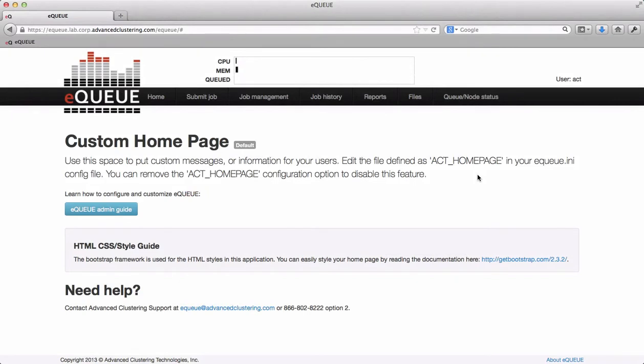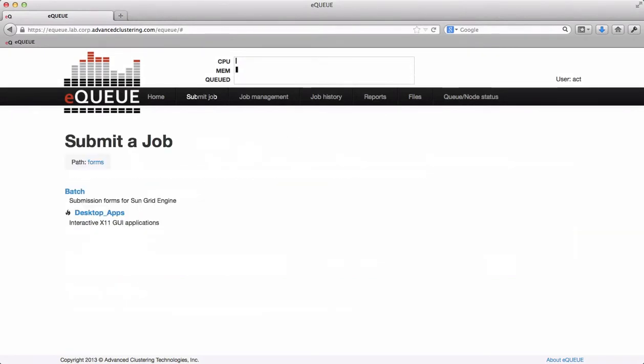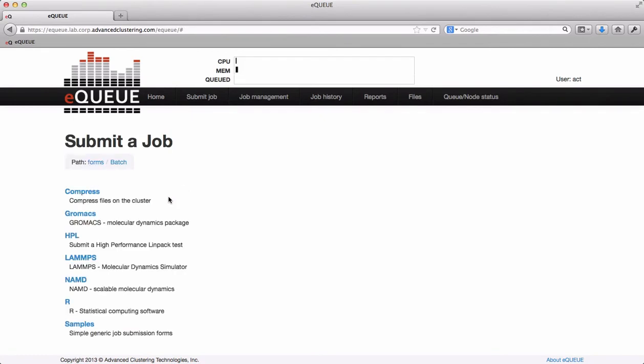In this video, we'll be going over the various file access functions within eQUEUE. In the job-specific forms that you create, which we went over in a previous video, you can add file upload features.